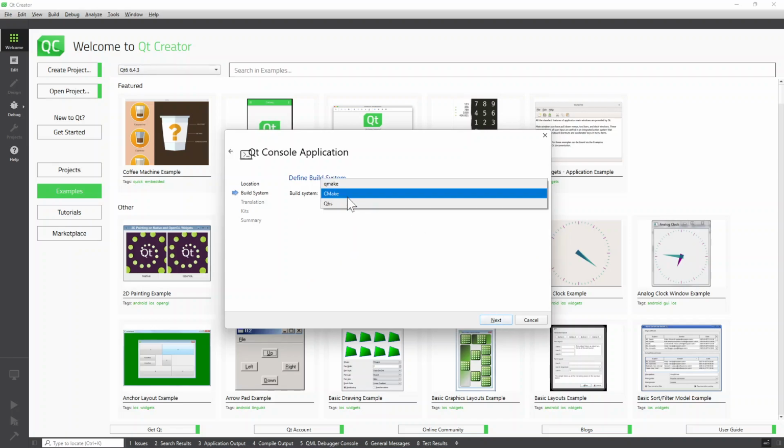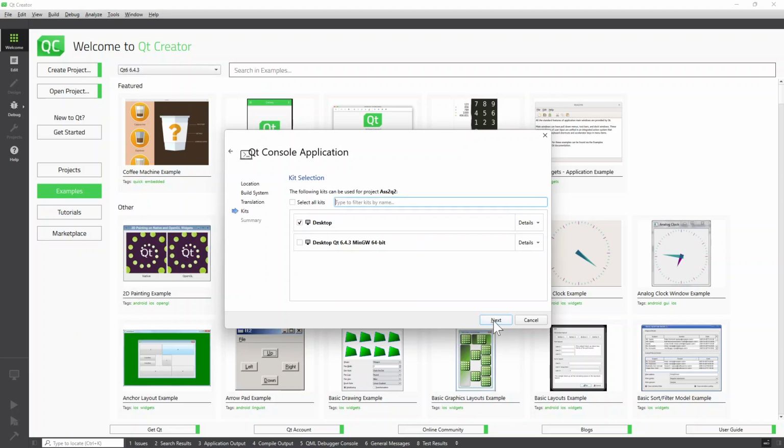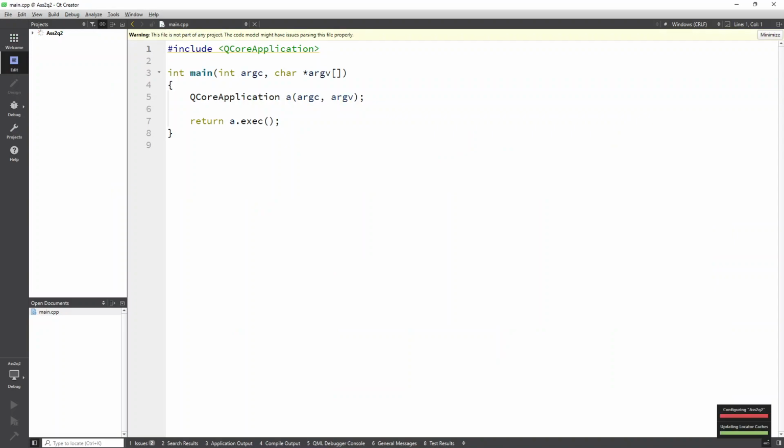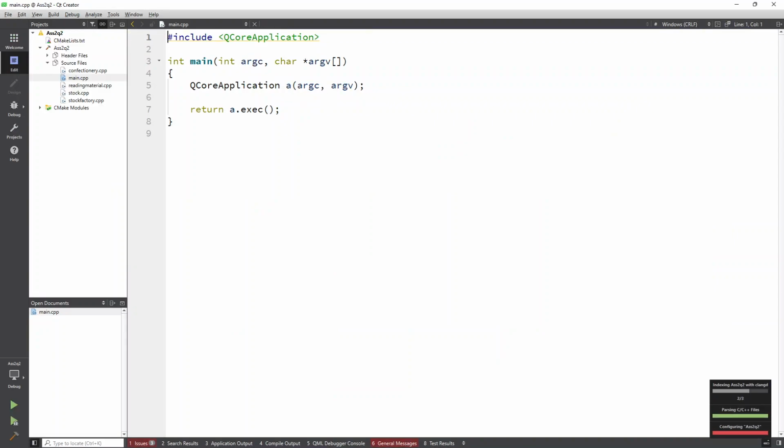I'm obviously choosing CMake. Clicking on next. Don't need any translation kits. Because I went the long way around, I've got 2 options here, and we just want to create a desktop app with MinGW. So that's my preferred kit. Next, I've got my summary. You can see here it's just got CMakeLists.txt and the main CPP file. So I click on finish. Okay, so this is the start of it.